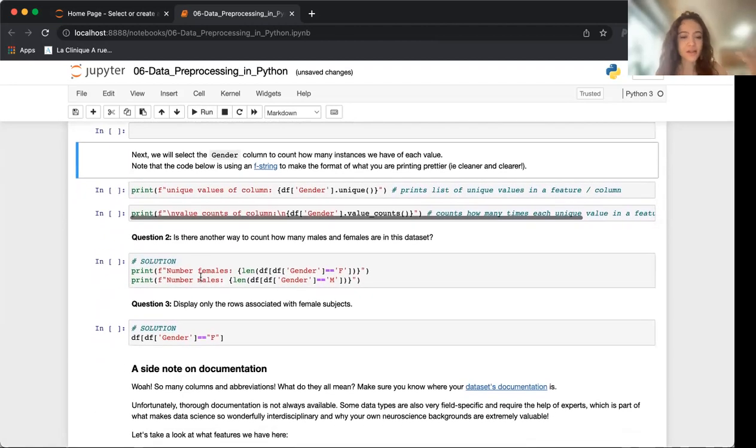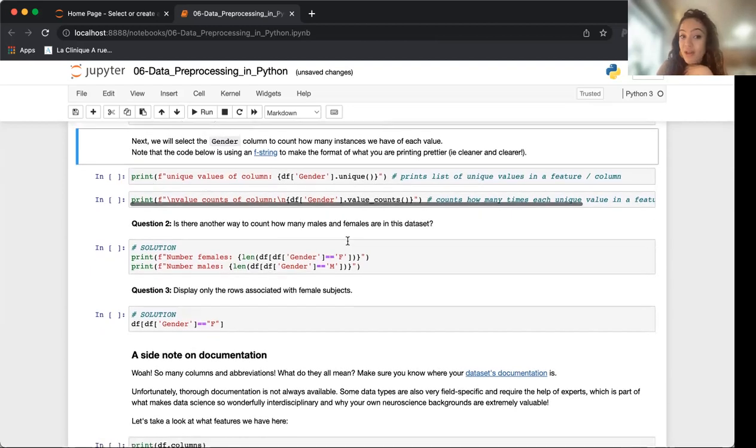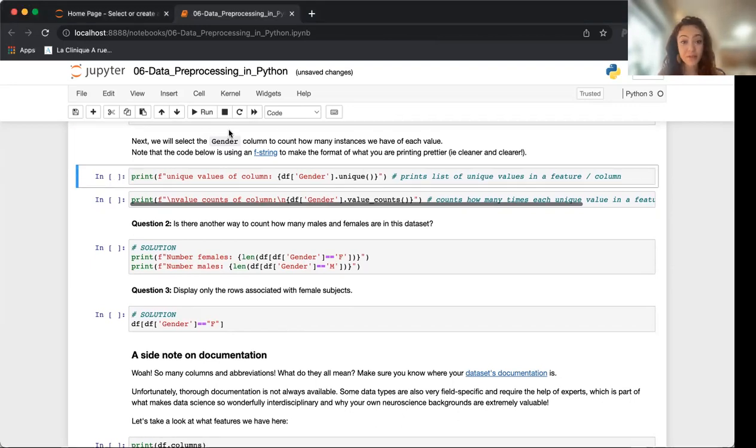Next, let's select the gender column just to count how many instances we have of each value, because that's a feature that's very straightforward to look at. Just to note, the code below uses an F string, which I mentioned earlier. It makes the format of what you're printing prettier, so it looks cleaner and clearer. Your priority is not for things to be pretty, but it's often important for things to be clear, so that maybe in a year, when you look back at what you did, you don't have no idea why you did something. So having checkpoints with F strings can be useful.